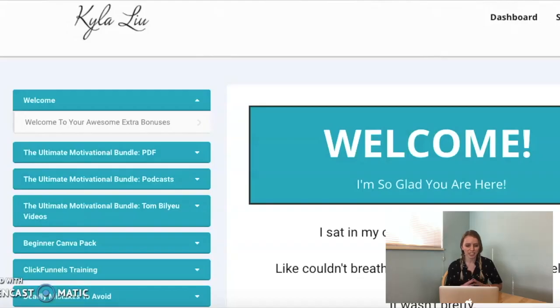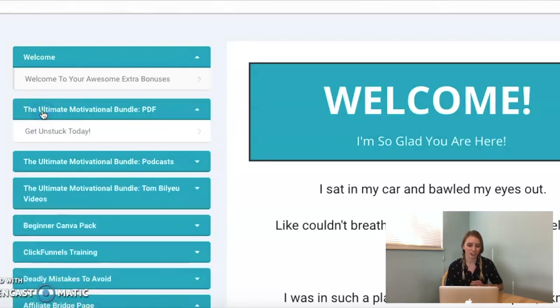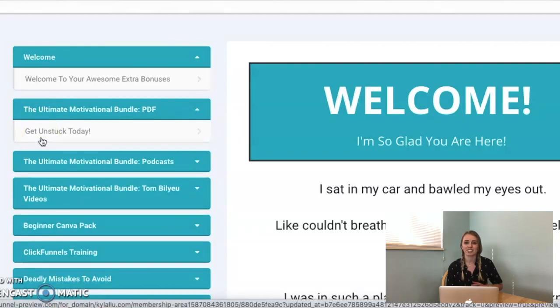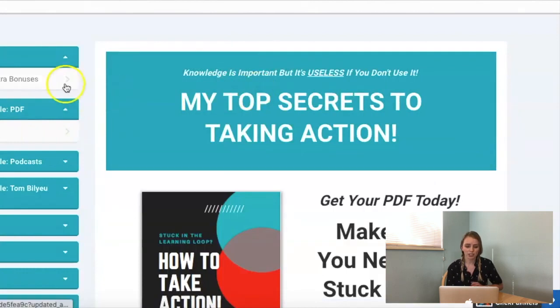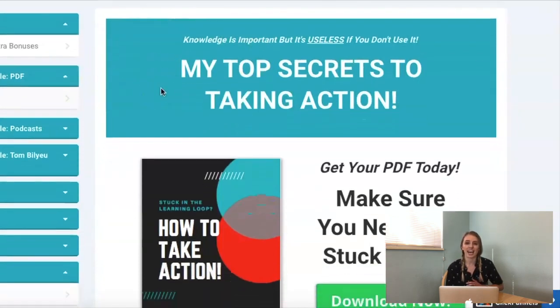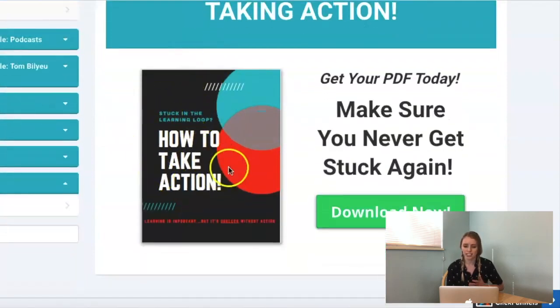So first off, we see a beautiful membership area built by myself, and right here we can see a bunch of different buttons on the left-hand side. These buttons, also known as sections, are going to come very handy later on in this video, and also have lessons. So if I select this button or section right here, you can see the lesson Get Unstuck Today is available. If I go ahead and click on that, on the right hand side you can see my top secrets to taking action and getting unstuck. You can see a beautiful graphic here, a button to download this PDF.